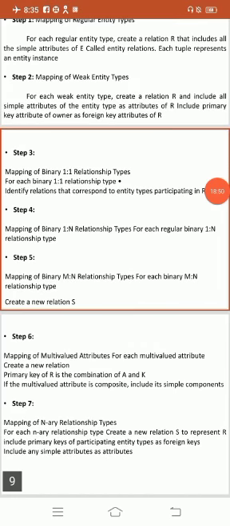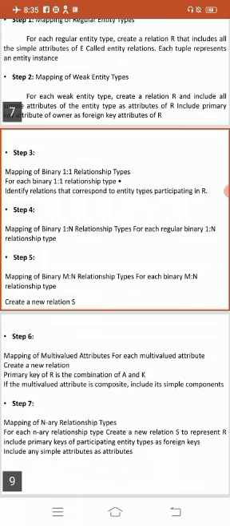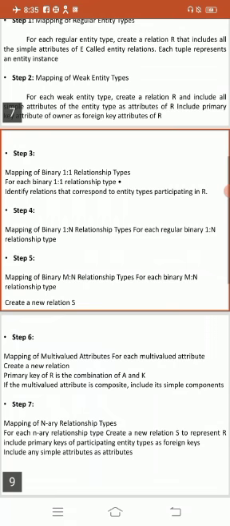Next, step 6, mapping of multi-valued attributes. Because in attributes there are many different types: single attribute, composite attribute, multi-valued attribute. So step 6 tells about mapping of multi-valued attributes for each multi-valued attribute.